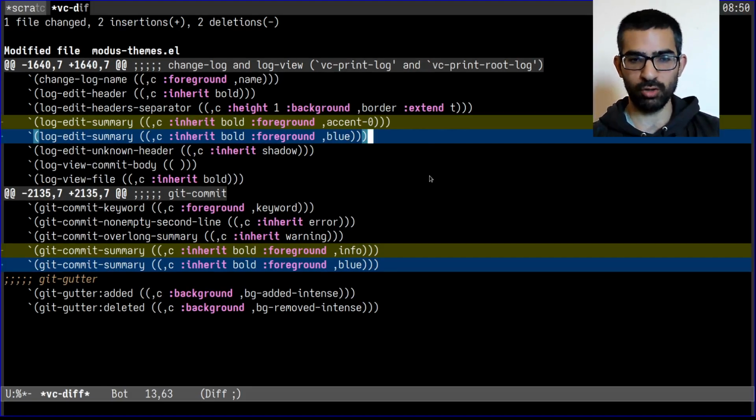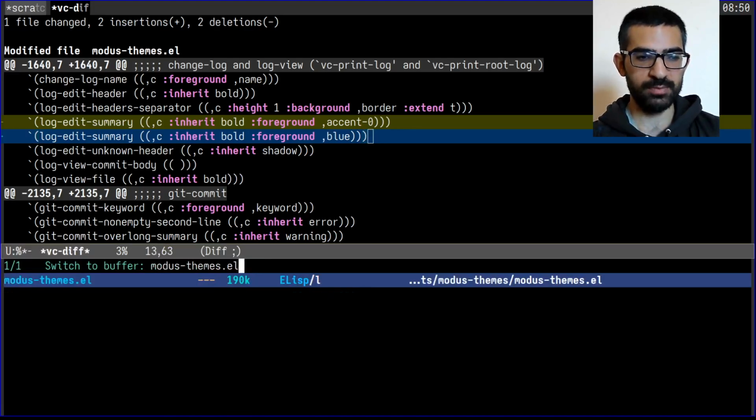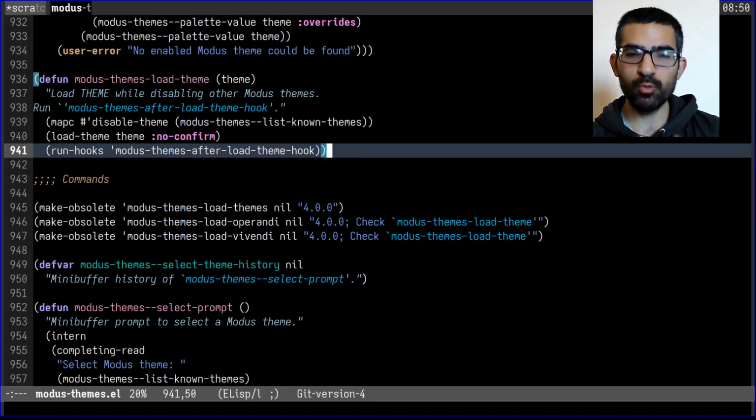So this is all, folks. This is version 4 of the modus themes. This is a major rewrite of the project. I will be merging the version 4 branch into the main branch sometime in the coming days. I still need to review the documentation, still need to rewrite large sections of the manual. However, I think that the code is already usable.